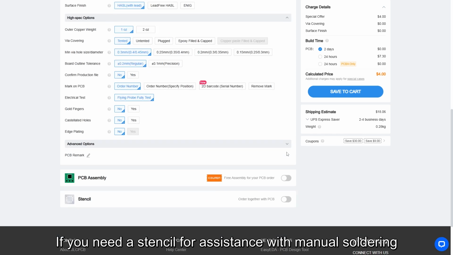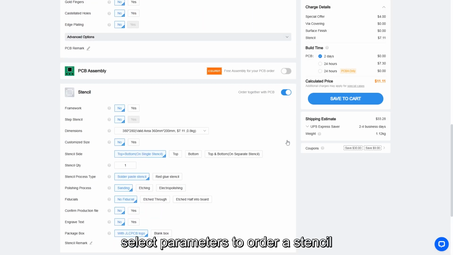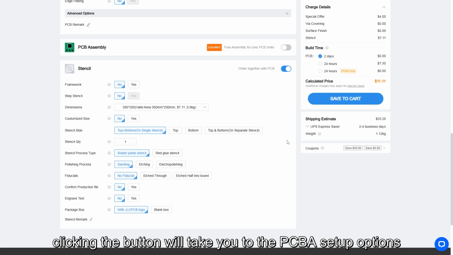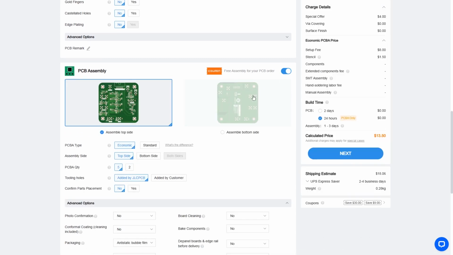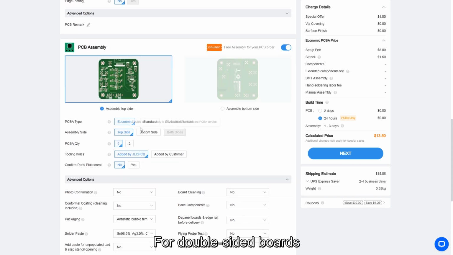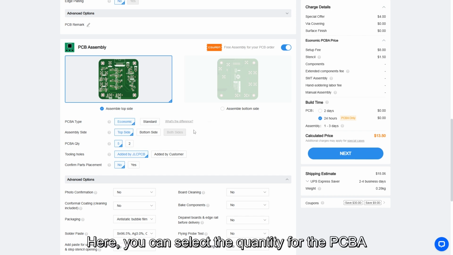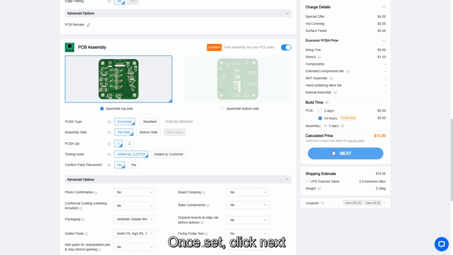If you need a stencil for assistance with manual soldering, you can click the button and select parameters to order a stencil. If you need a PCBA service, clicking the button will take you to the PCBA setup options. For double-sided boards, we can choose the economic PCBA type. Here you can select the quantity for the PCBA, and the remaining parameters can be adjusted as needed. Once set, click Next.